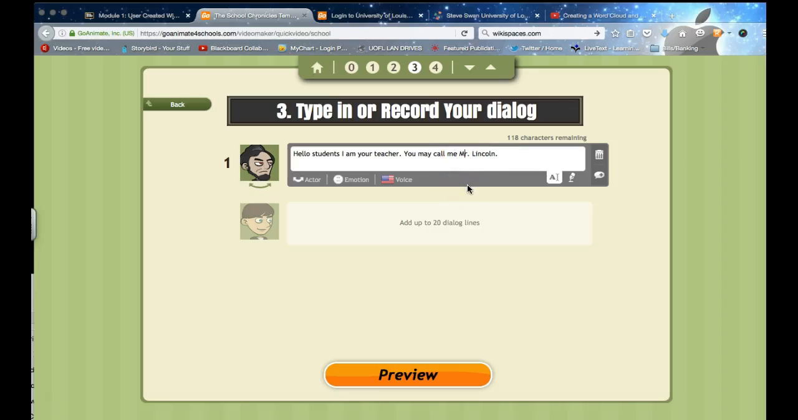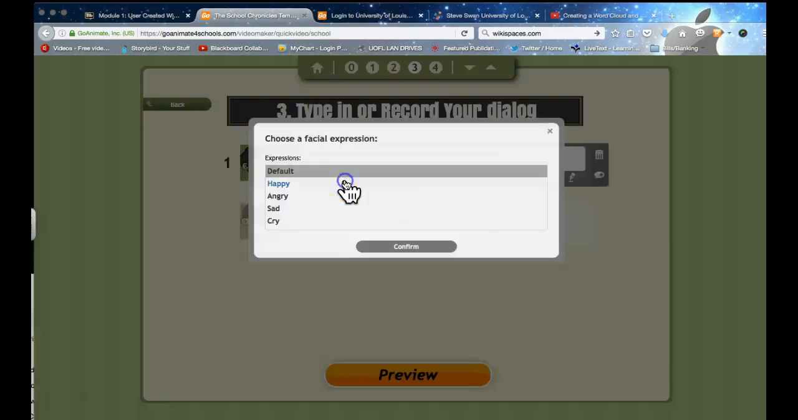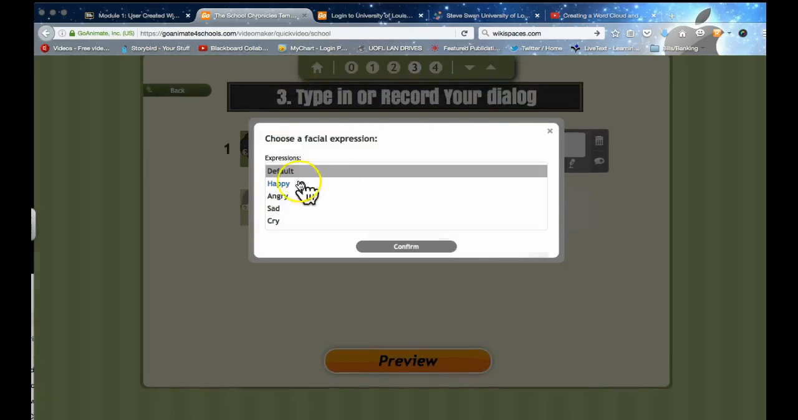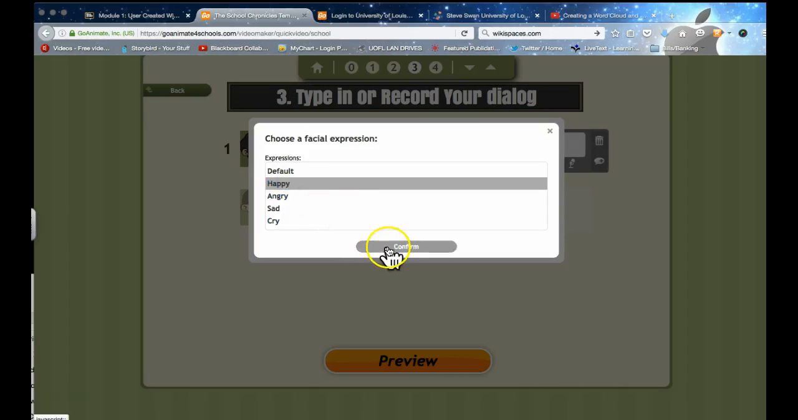You can hear what it sounds like if you want to. You can also trash it. You can change the voice. You can change the actor. You can select a voice. In other words, you can change who you want the person to be. Well, I'm going to stick with Lincoln. I can add an emotion into Mr. Lincoln's voice. So Mr. Lincoln can be happy to be our teacher.